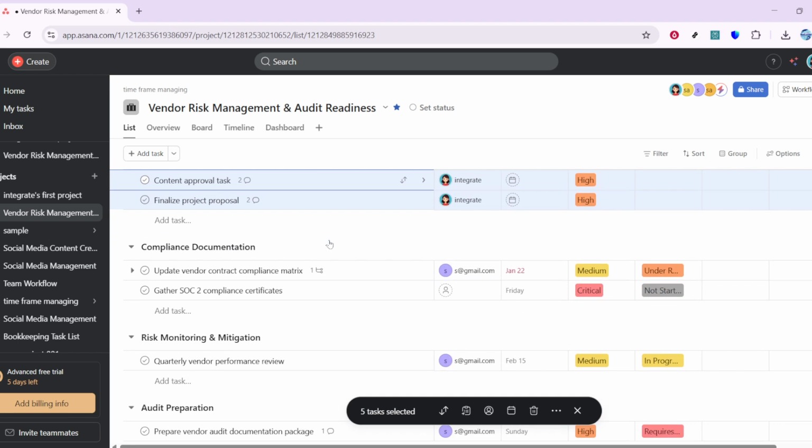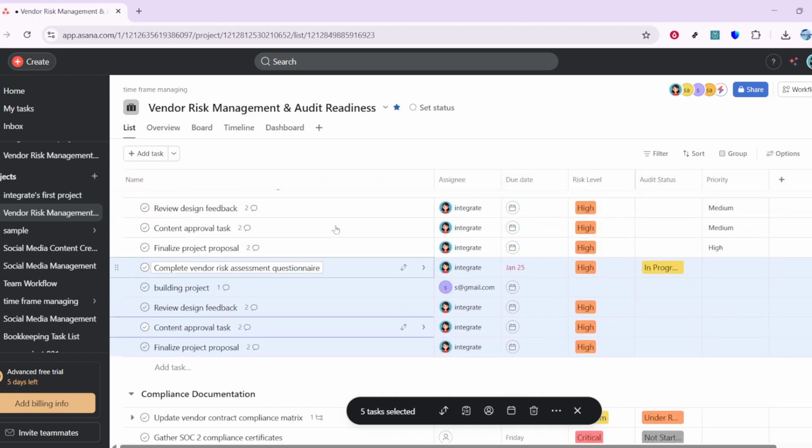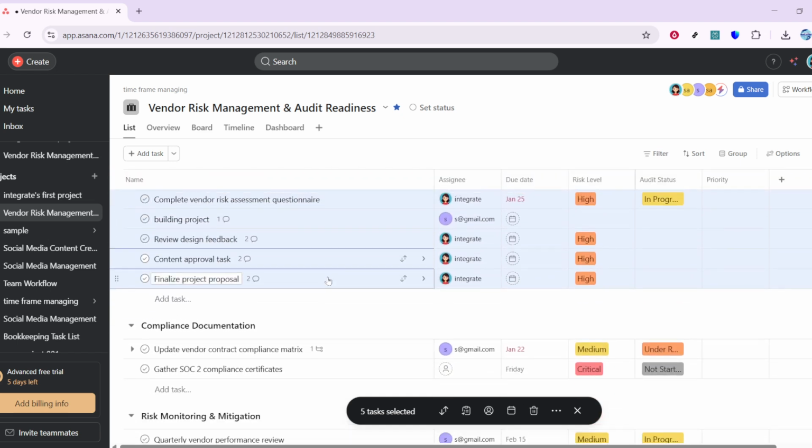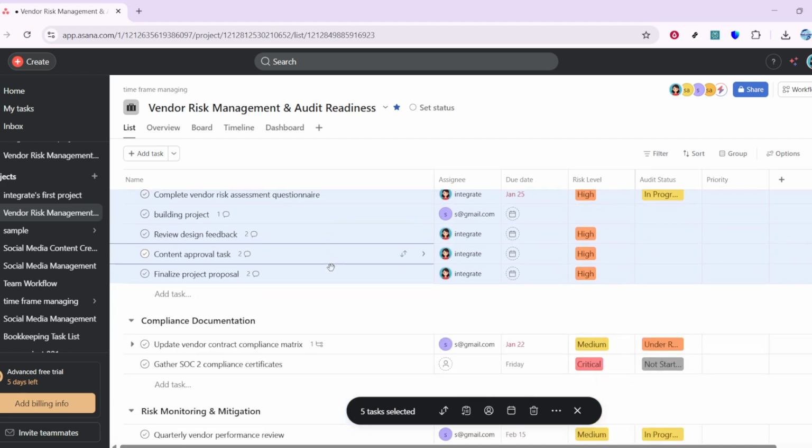Once your tasks are selected, press Ctrl+C on Windows or Command+C on Mac to copy them. You won't see anything change immediately. That's normal. Think of it like copying text. The content is now on your clipboard and ready to paste.